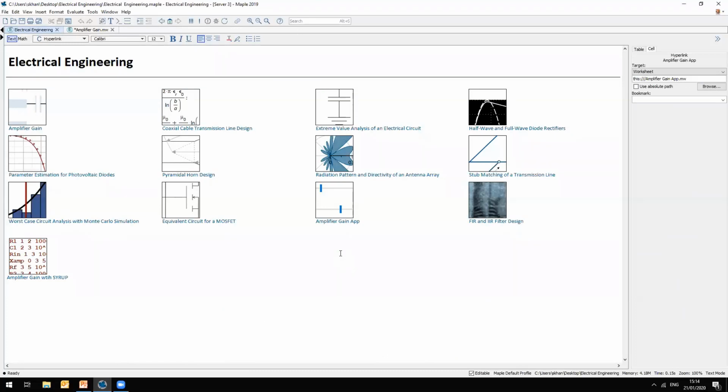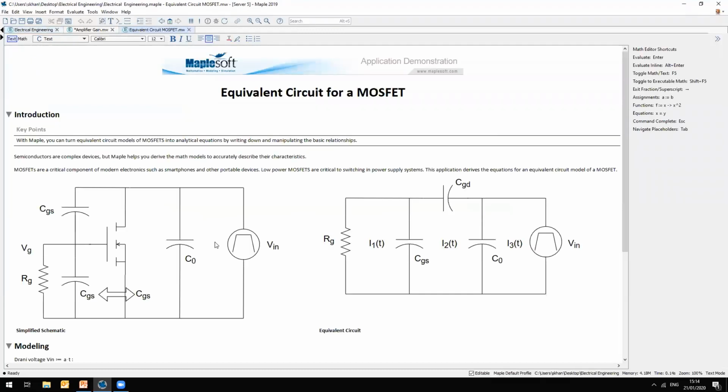Let's move on to the next application. And let's try this one. I do like this one. Okay, so let's talk about equivalent circuit models and symbolic math.